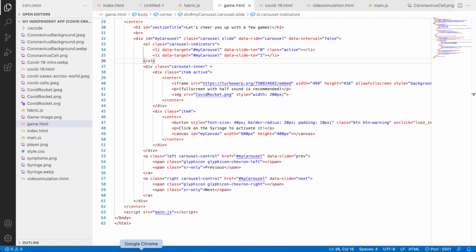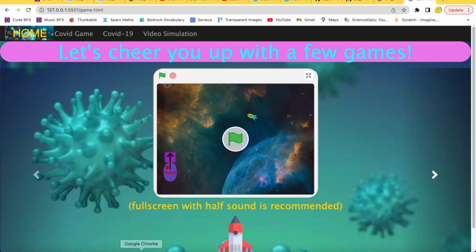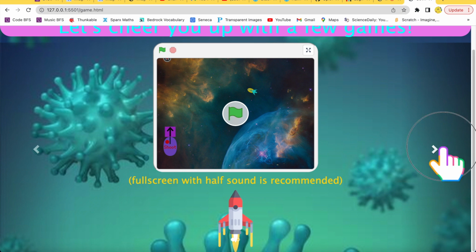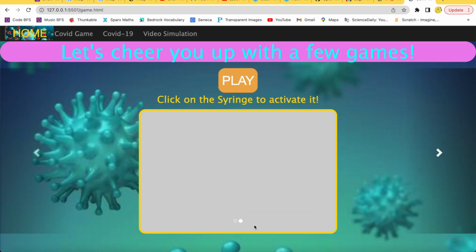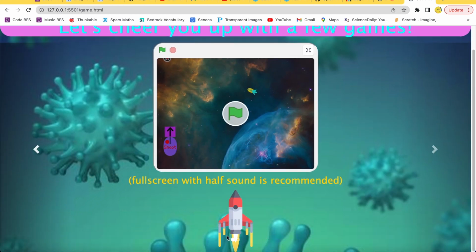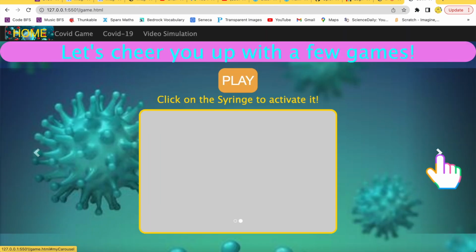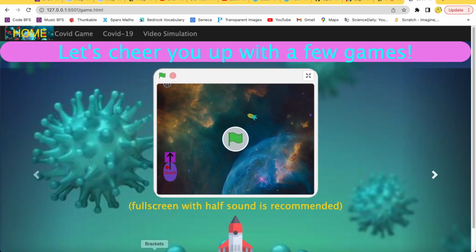So let me just go to my app. Here, I don't know if you've noticed, but these 2 dots here, so it's on the second one, so it's on the second dot. And if I go back to the first one, it's on the first dot. Like that, like that.